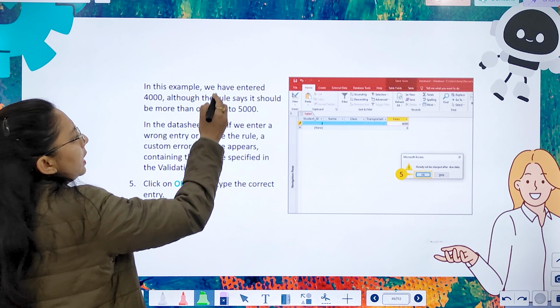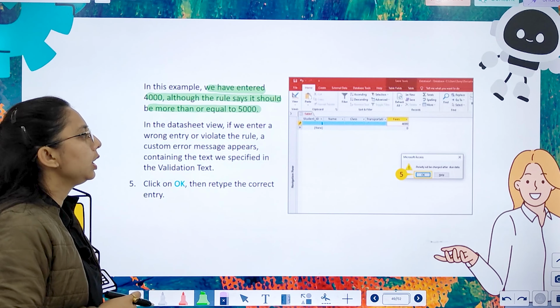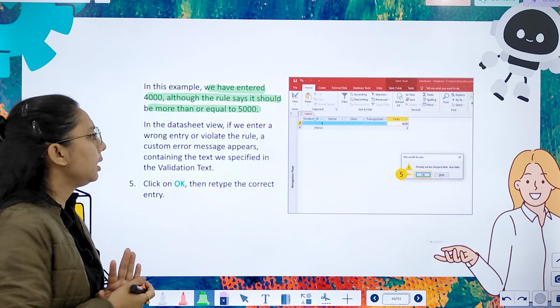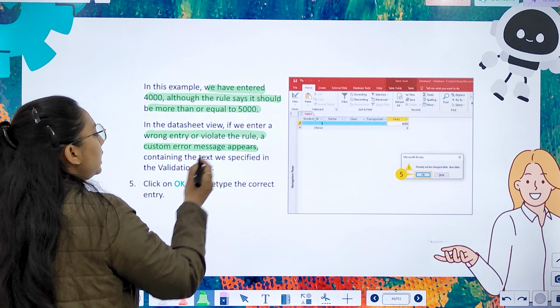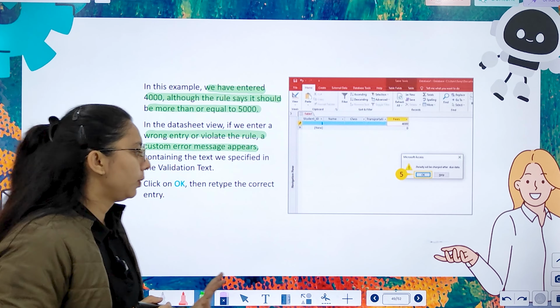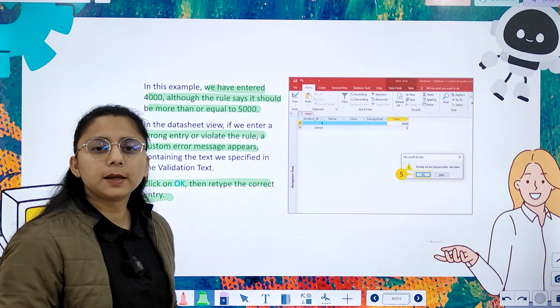In this example, we have entered 4,000, although the rule says it should be more than or equal to 5,000. So in datasheet view, if we enter a wrong entry, it will give us an error message like this. You will click OK and then you can retype the correct entry.